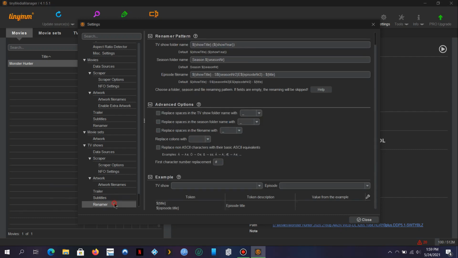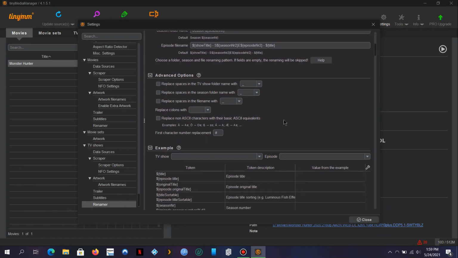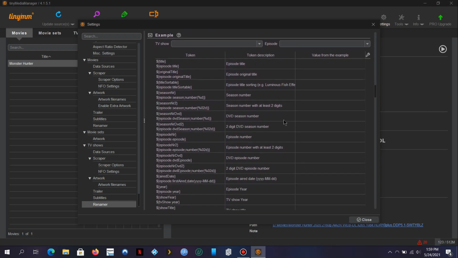Okay, that's set up. So the renamer, this one is going to be just a little different because now you see we have the season folder name as well. So that's included in there. So again, we have our table.